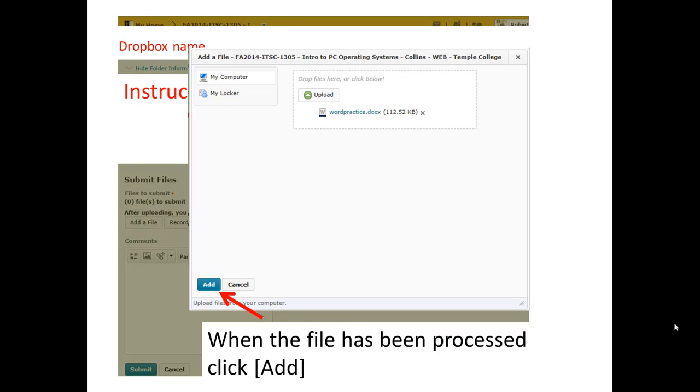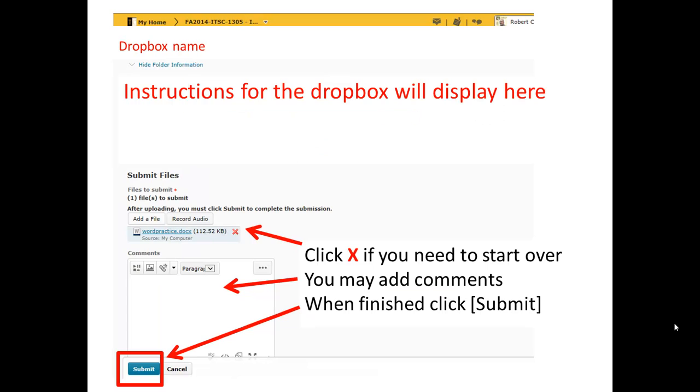When the file has been processed, click Add. Click X if you need to start over. You may add comments. When finished, click Submit.